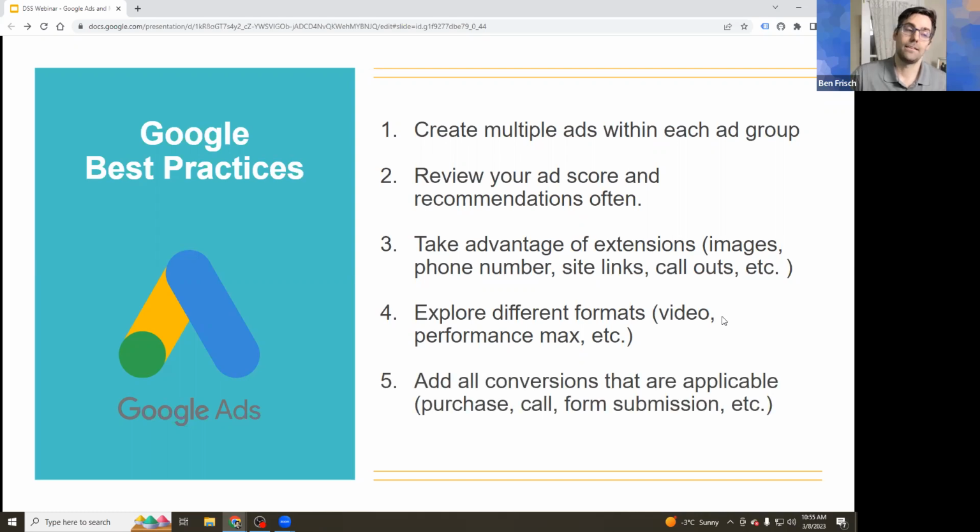And then, yeah, I keep mentioning conversions, but you want to add as many that are applicable, because again, it might not just be an e-commerce sale, might be phone numbers, phone calls, for example, form submissions, anything that's applicable. Make sure you're tracking it within your campaign.